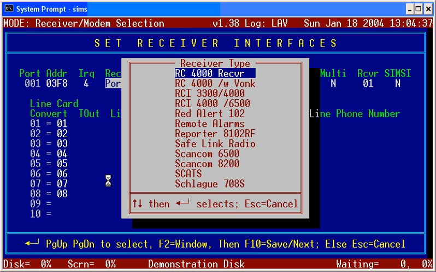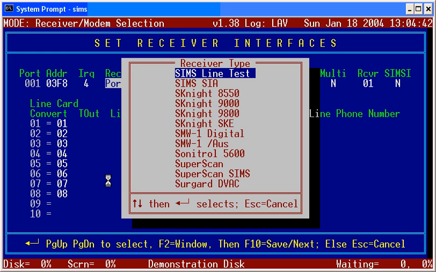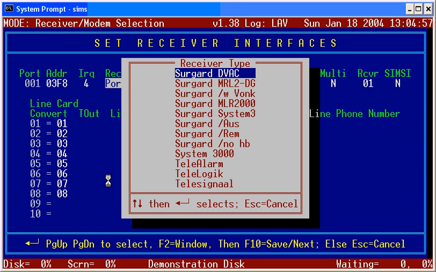There are multiple selections for SureGuard in here, another very popular receiver. The original Silent Knights are in here. We even have some special protocols that SIMS developed for those smaller type receivers that we're developing and so forth. Under the SureGuard, there are multiple selections in here. The original SureGuard DVAC. The most popular one and the one that most people choose is the MLR2 DG.